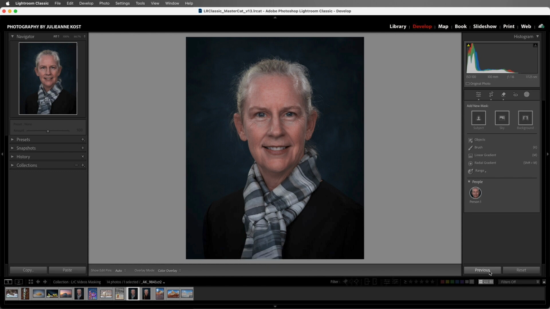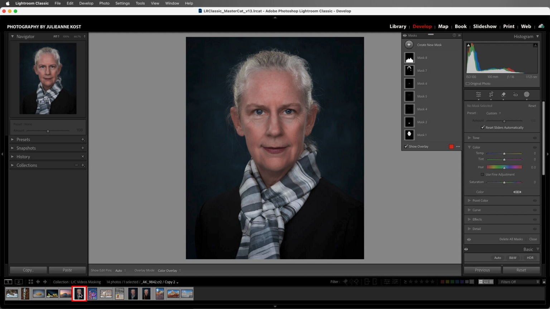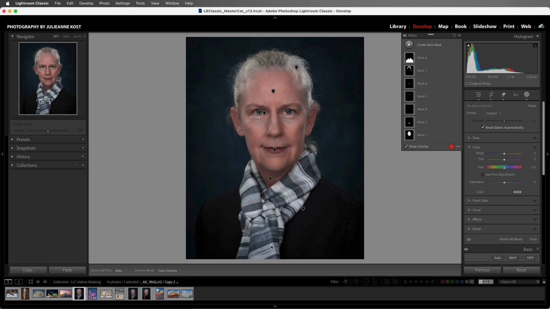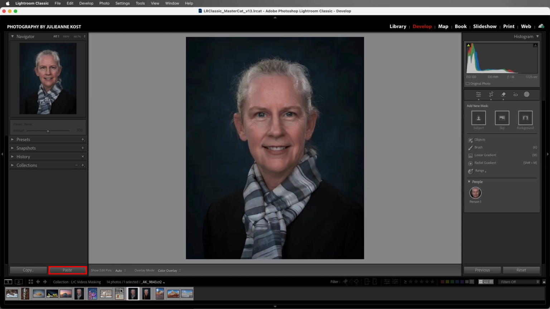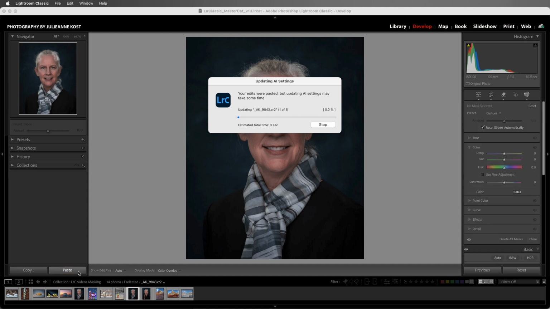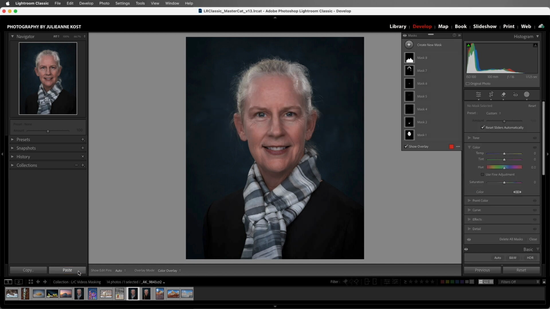If we want more control over the settings that are applied, I'll return to the retouched image and choose Copy. Let's imagine that we've made different global adjustments to each of our images. So now we only want to copy the masking. So I'll enable masking, choose Copy, move to the next image, and then select Paste. And again, all of the AI masks will automatically be re-rendered and applied.